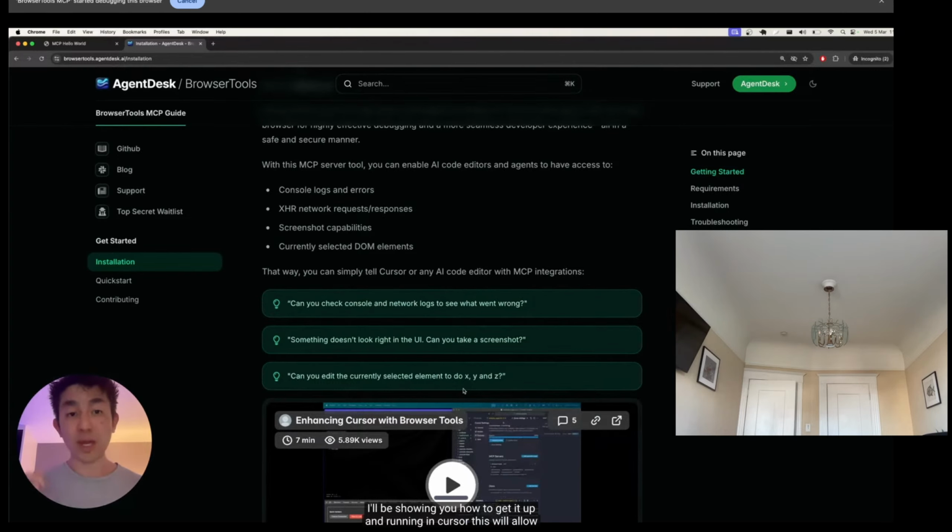I'll be showing you how to get it up and running in Cursor. This will allow you to pretty much 10x your workflow. You don't have to do manual copying around anymore. You'll be able to allow Cursor to handle all of this for you. So let's get started. You just have to go to this GitHub page here, clone the entire project.